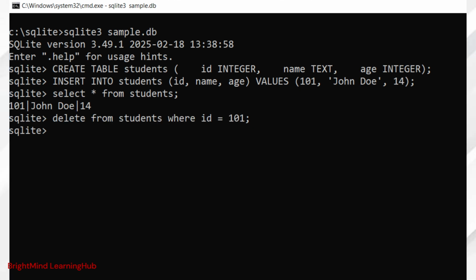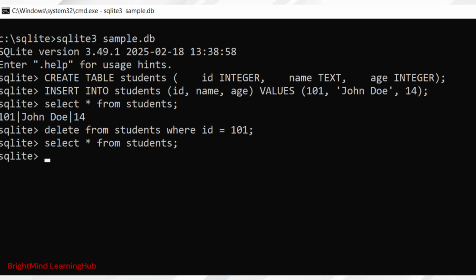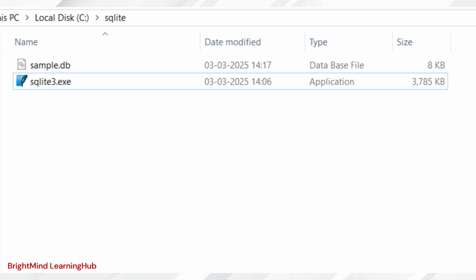To delete a student from the table, enter the command as shown in the screenshot. The record has been deleted. To verify this, run another select command, and you will see no records displayed. On the file system level, you can also see that the database file has been created in the working folder.